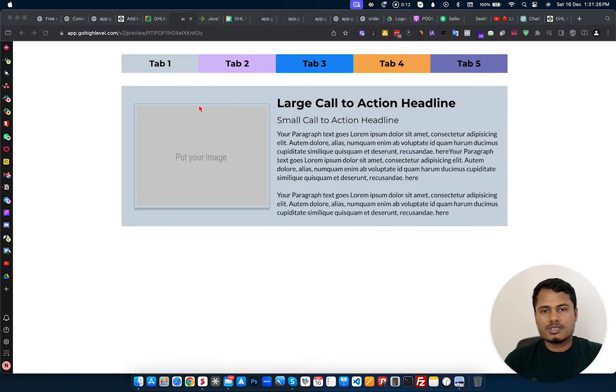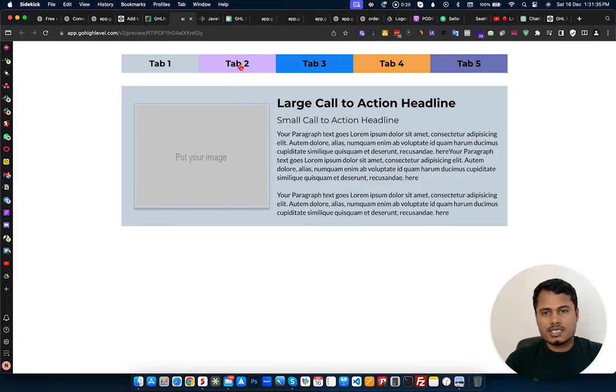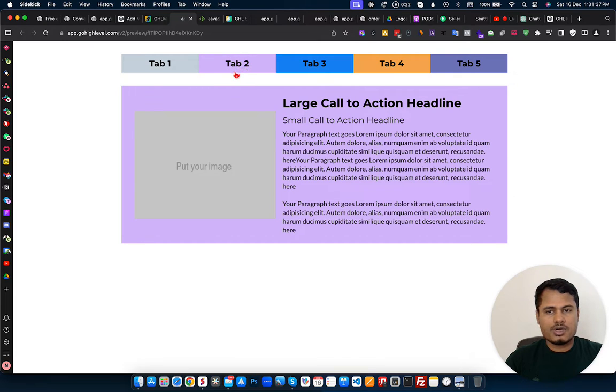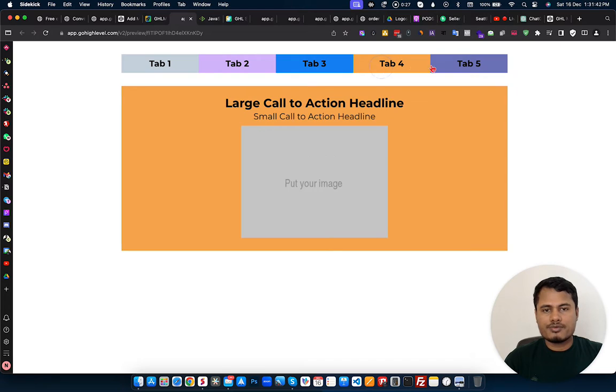Okay, so you can see the example here. By default, when the page loads, the first tab with the content is loaded, and then if I want to switch to the second tab, I just need to click on that tab. This way works for the third, fourth and fifth tab.